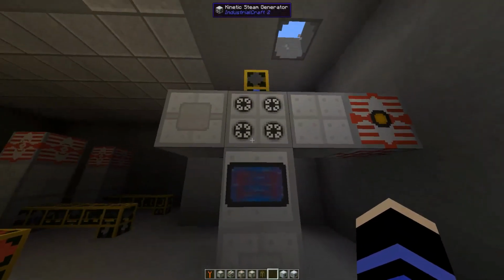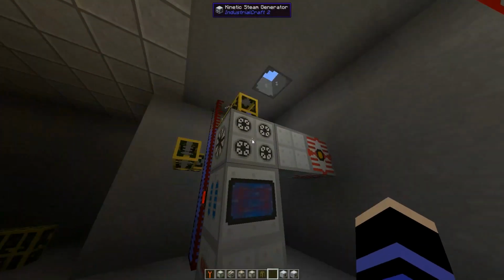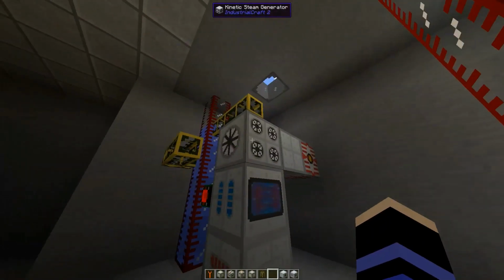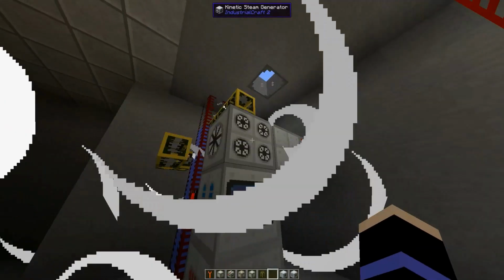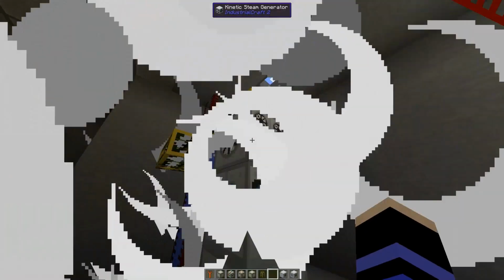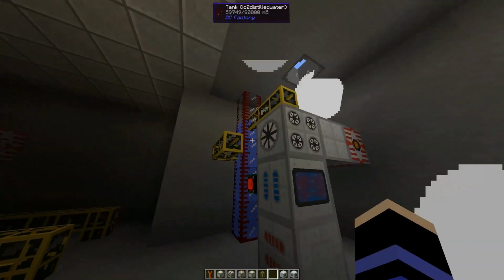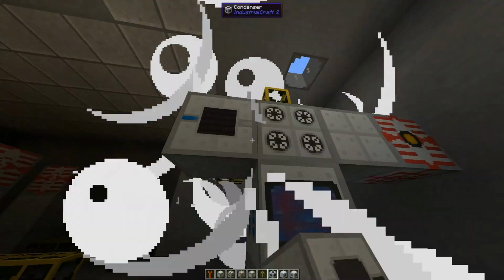So, if we remove this, this will start to explode, although actually not exploding. This means that the excess steam is being destroyed, which means we're losing distilled water. Now I'm going to replace that.